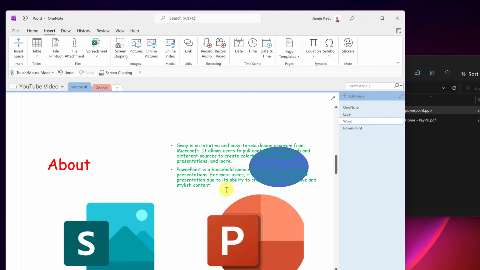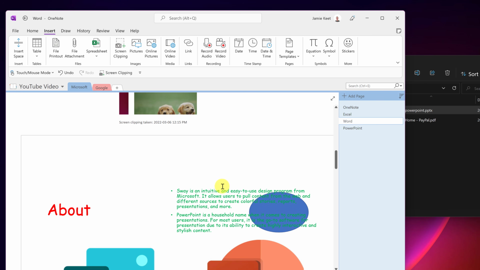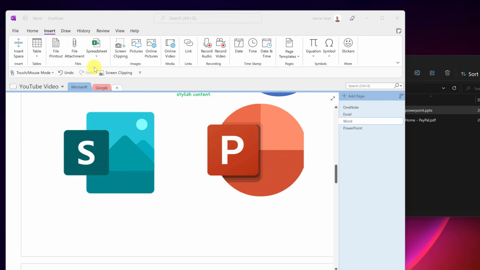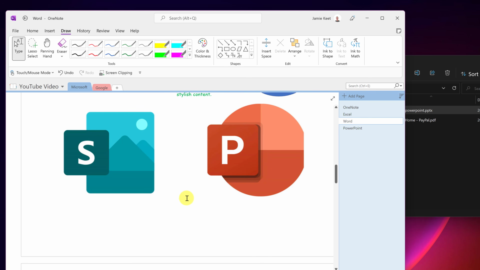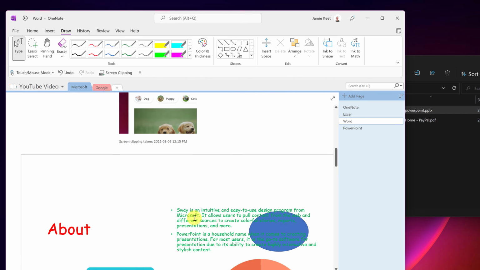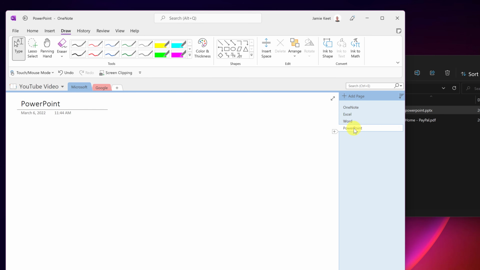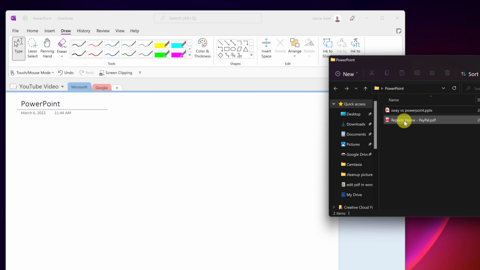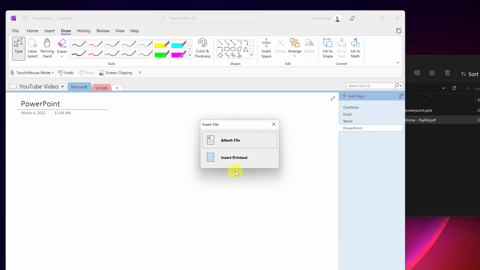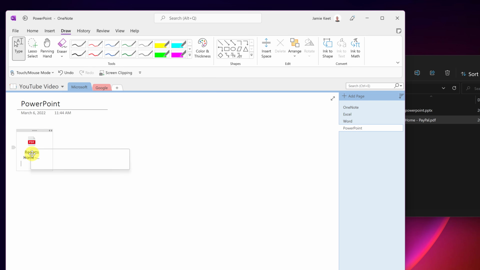So this would be great if you're studying something, or someone gave you a PowerPoint, then you could be going through and using the draw option and marking it up and maybe taking more notes on it. If I went and dragged a PDF, it gives me an attachment or printout. If you don't want to see the whole thing, if I go to attach file, it just leaves it as an option like this, which will open the PDF up after on it.